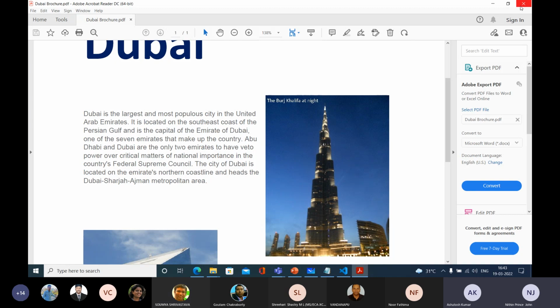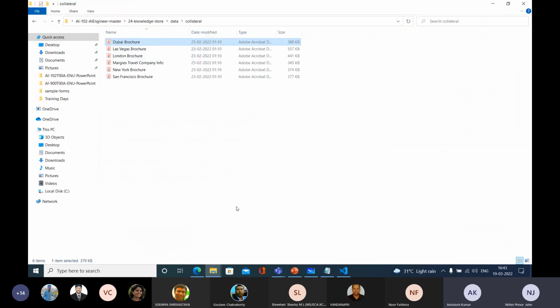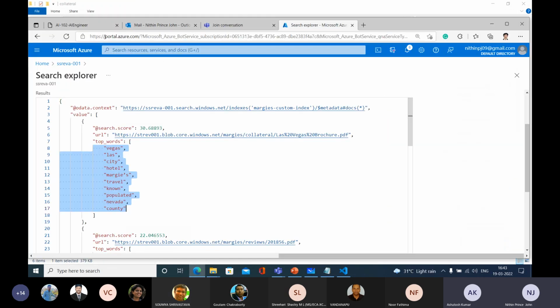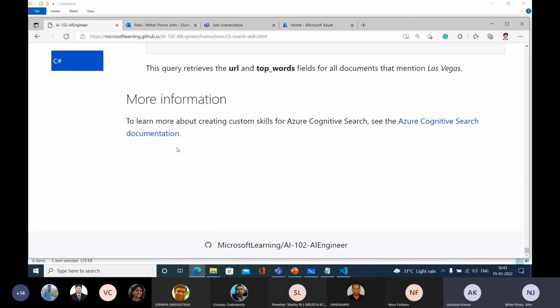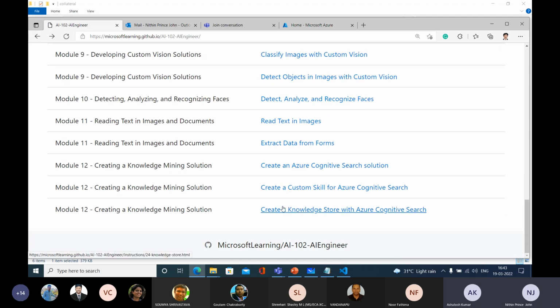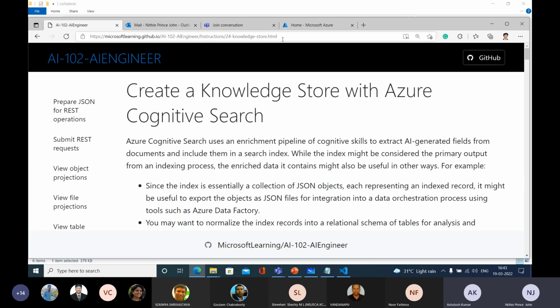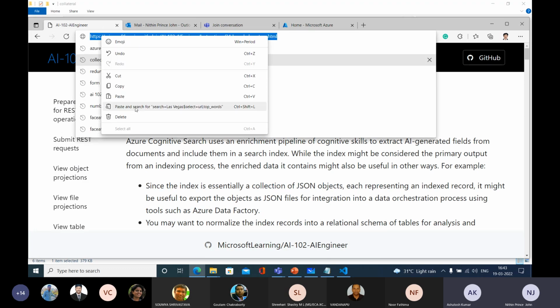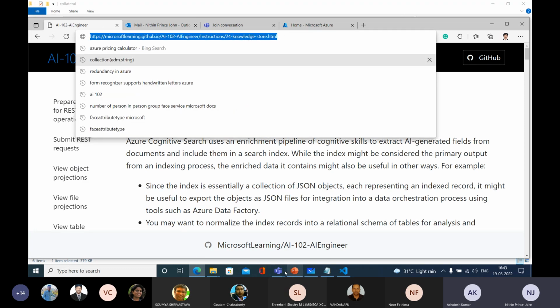Got it. Okay. So now what we are going to do is directly open the last exercise. Let me move back. This is the last exercise, create a knowledge store with Azure Cognitive. Let me copy this and paste that in the chat box.